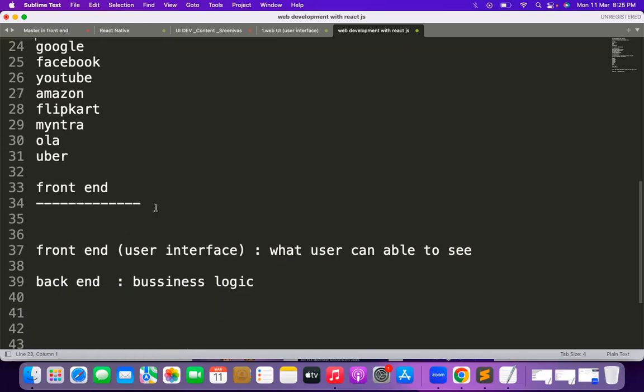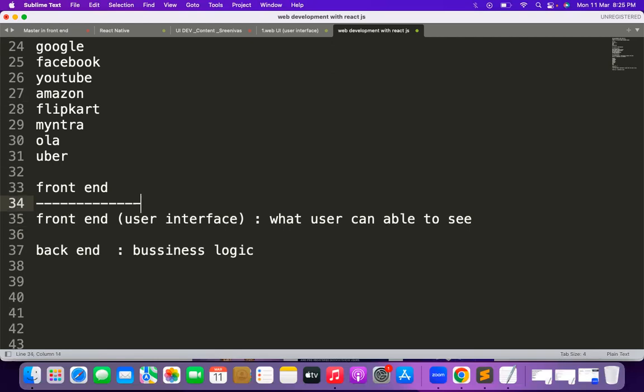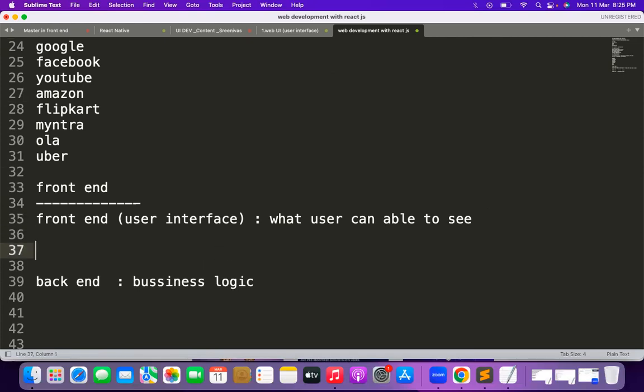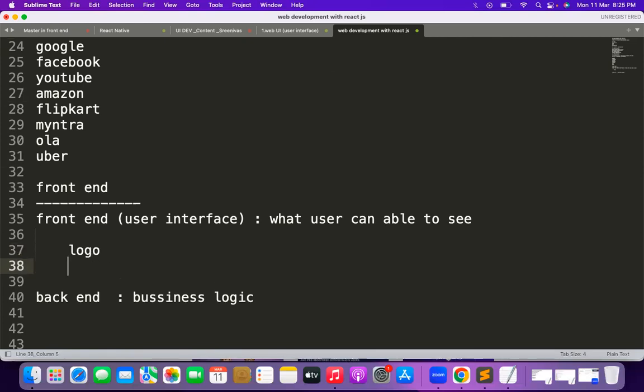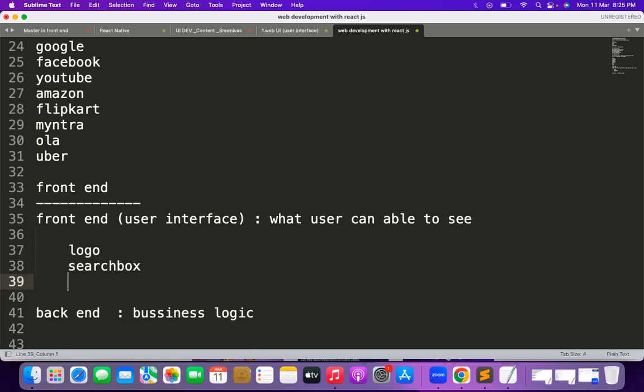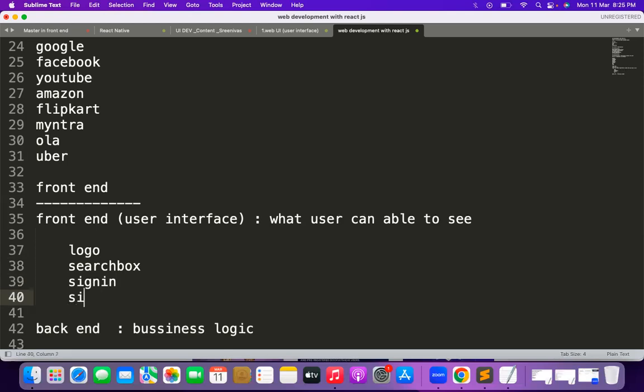Every application needs a front end or not? Every application needs some interface or not? So why is this interface basically needed? What are the different components you observe when you open Amazon? You can find a logo or not. You can find a search box or not. You can find a sign in option or not. You can find a sign up option or not. And you can find data or not.